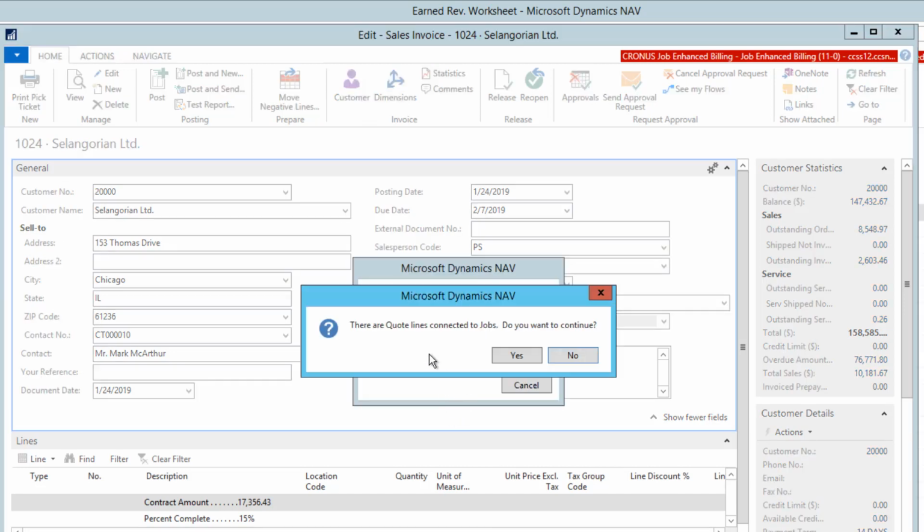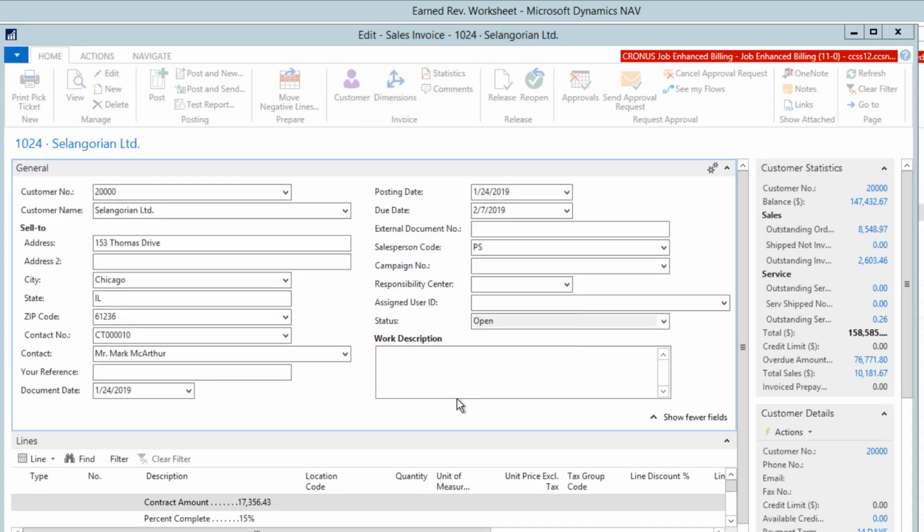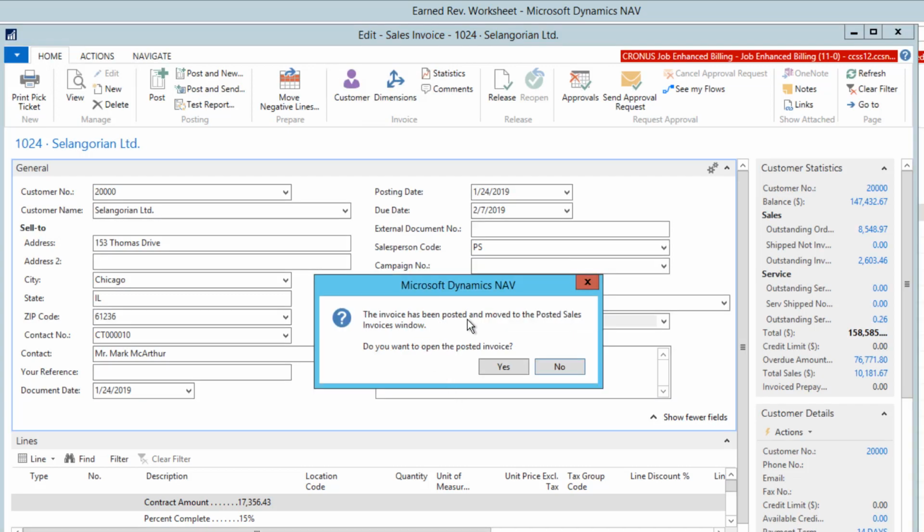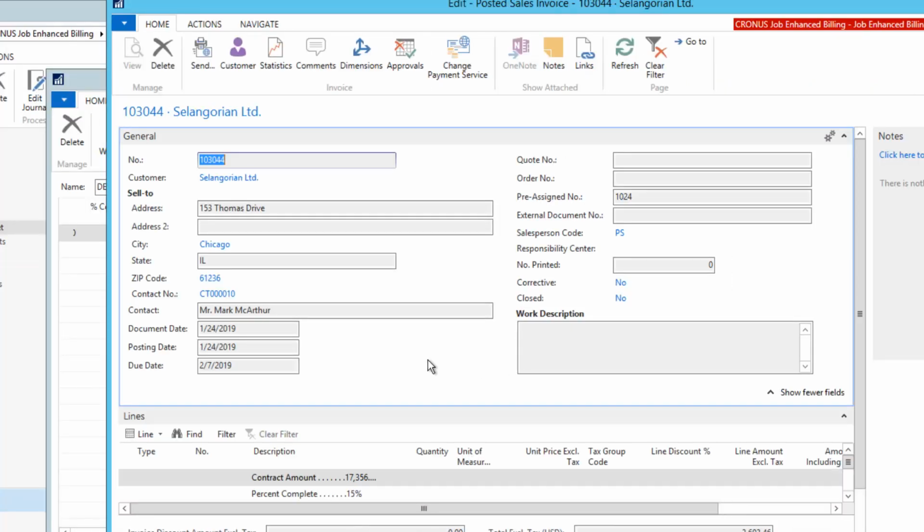So the invoice is now posting. There are quote lines. Do you want to continue? So we'll say yes. Is connected job. Yes. Okay. So the invoice has been posted and moved to the posted sales invoice window. Do you want to open the posted invoice? Well, okay. So now here is the posted sales invoice.